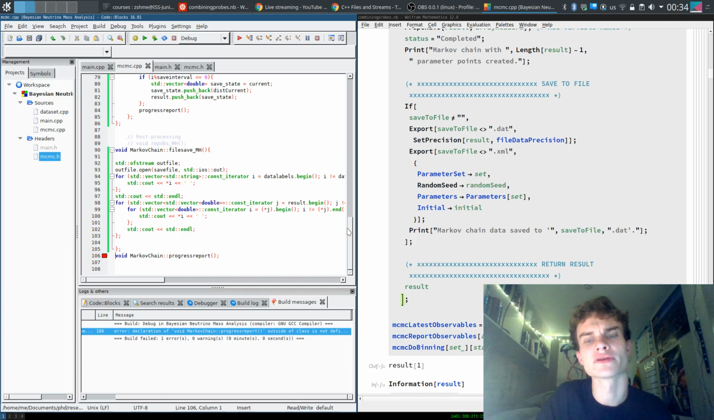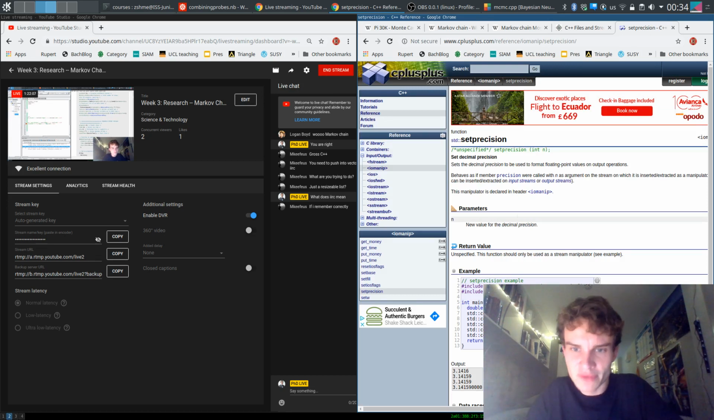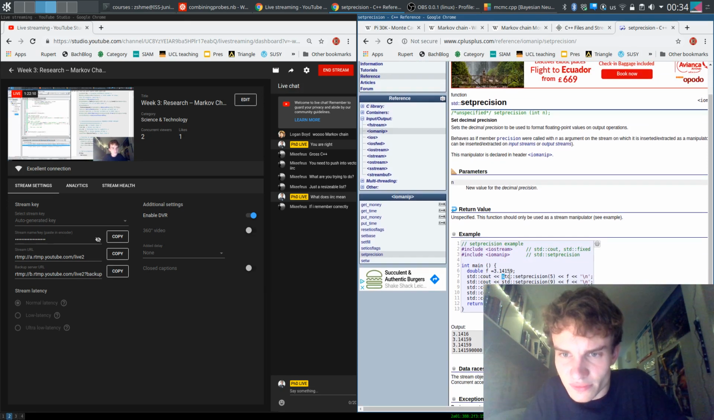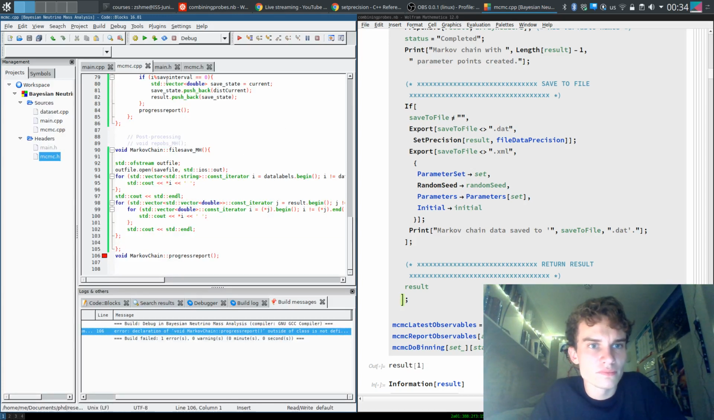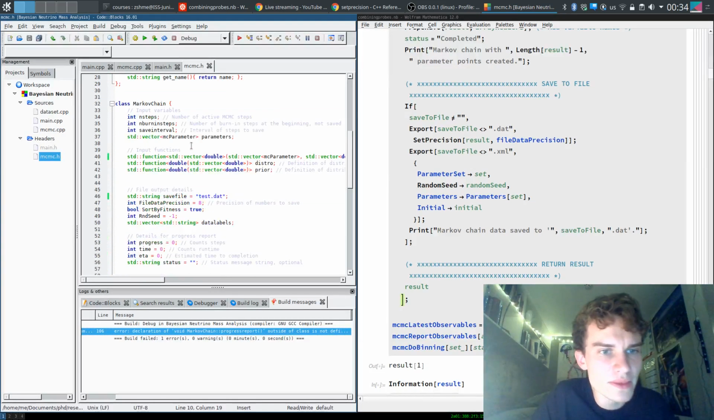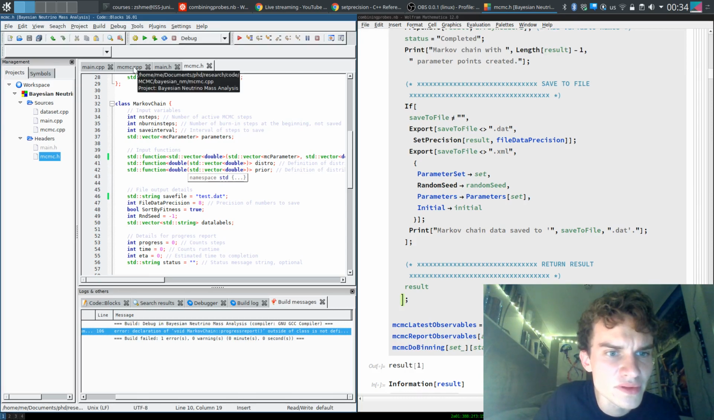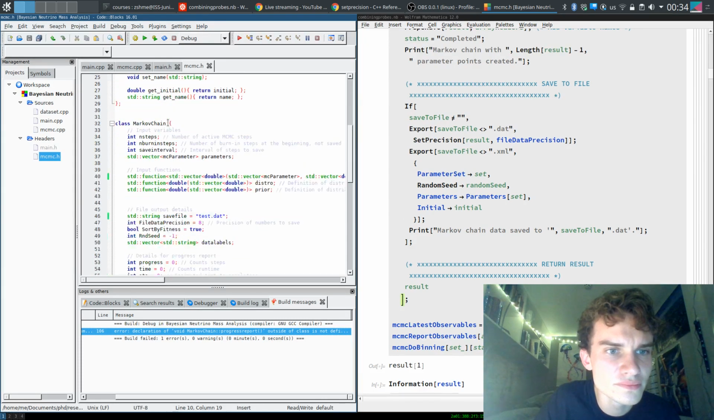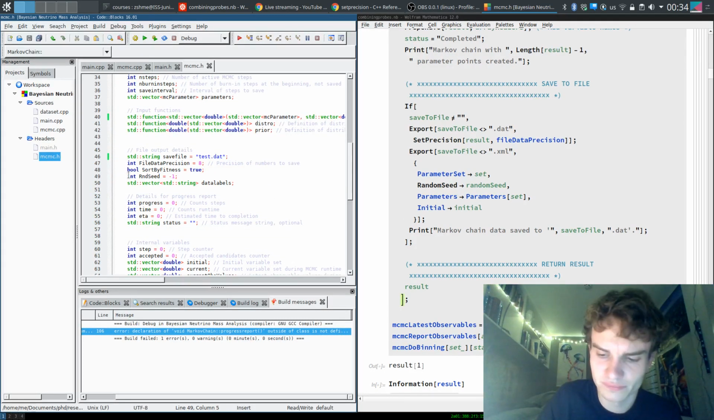Oh, I was going to do the data precision. That's right. Yeah, I still want to do that. That's important. Because this way I can sort of say what the precision is going to be. File data precision equals 8. I'm not going to use the sorting thing yet.